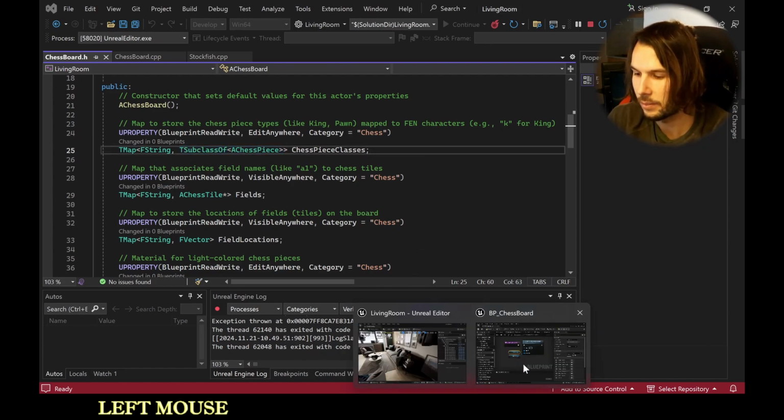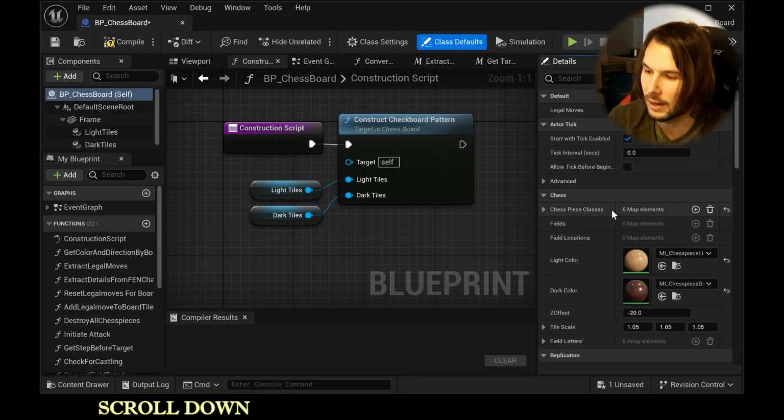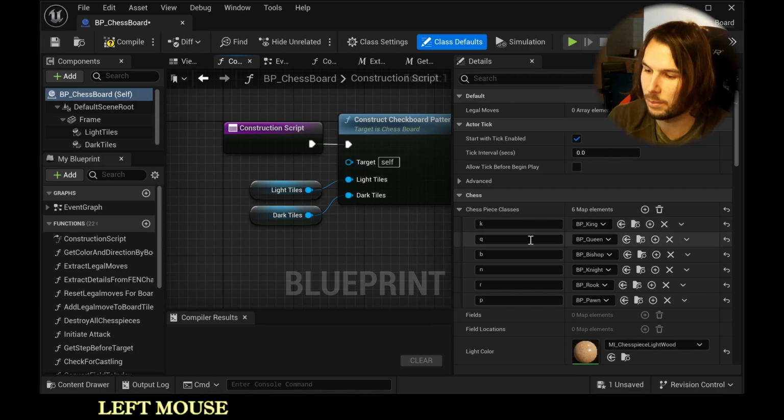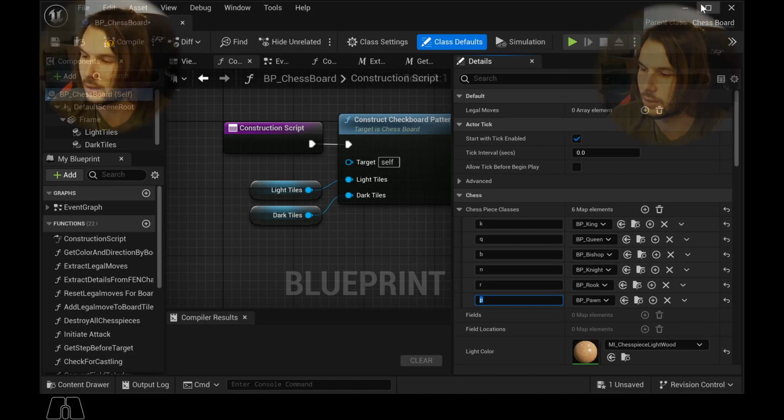How does that look? Let me quickly show it to you. You can see that under class defaults. And now we have the chess piece classes here. And this might be familiar to you. So we have the map and we have as keys K, Q, B, N, R, and P. And those are the chess pieces on the board. And they are mapped towards a blueprint, which is, for example, the king, queen, and so on here. And this is how we can create the map.